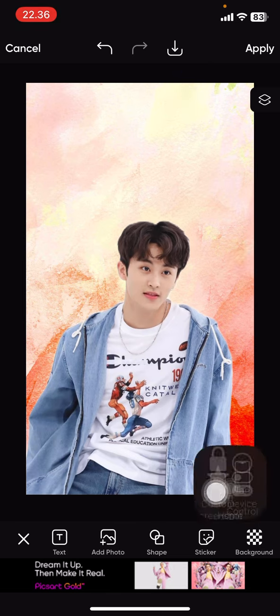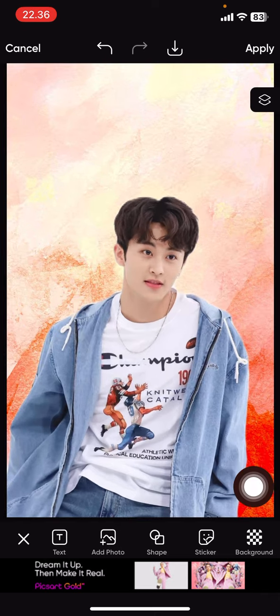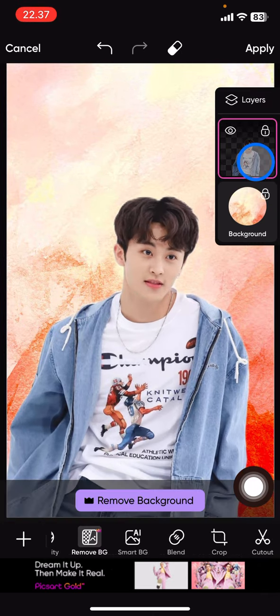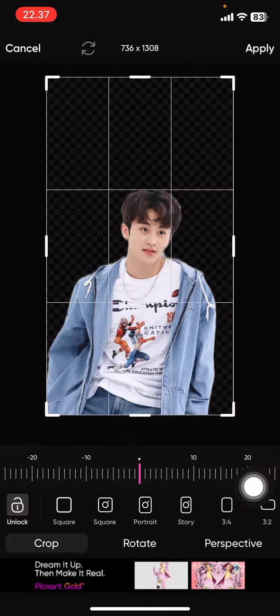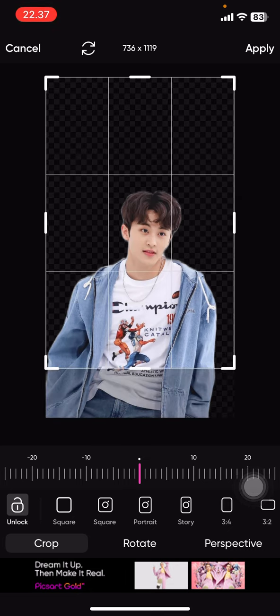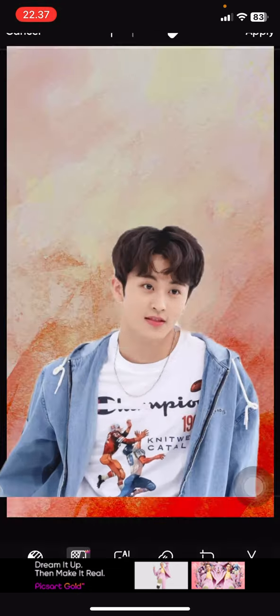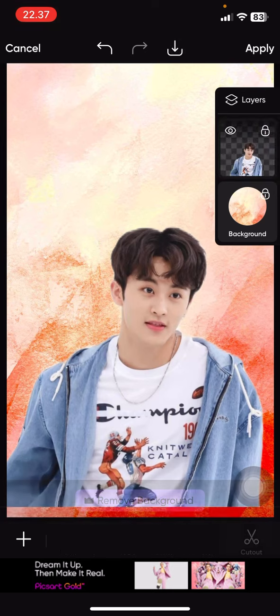Here you can also resize the object if you want by tapping on the layers and tapping this object, and you can also do a crop, and then you can also crop into a specific area and click apply, and this is what you got.